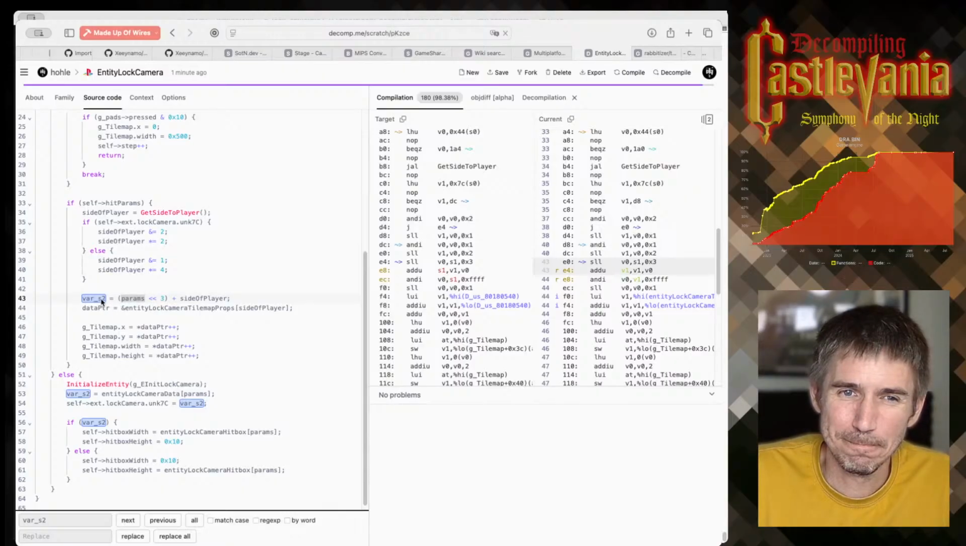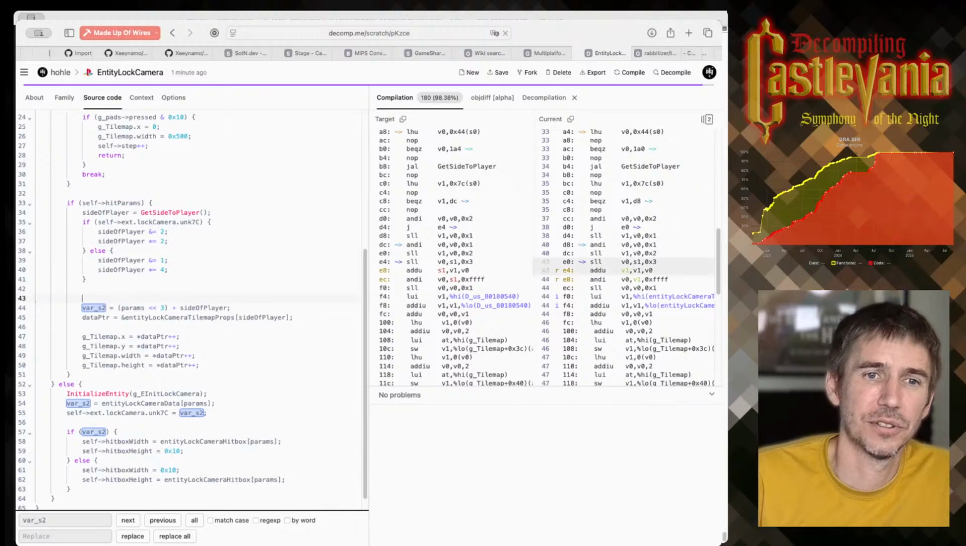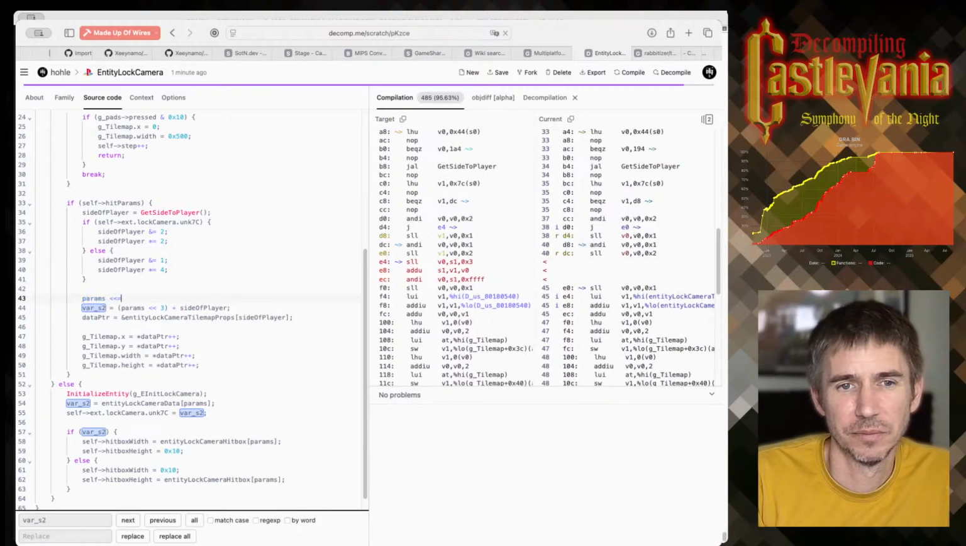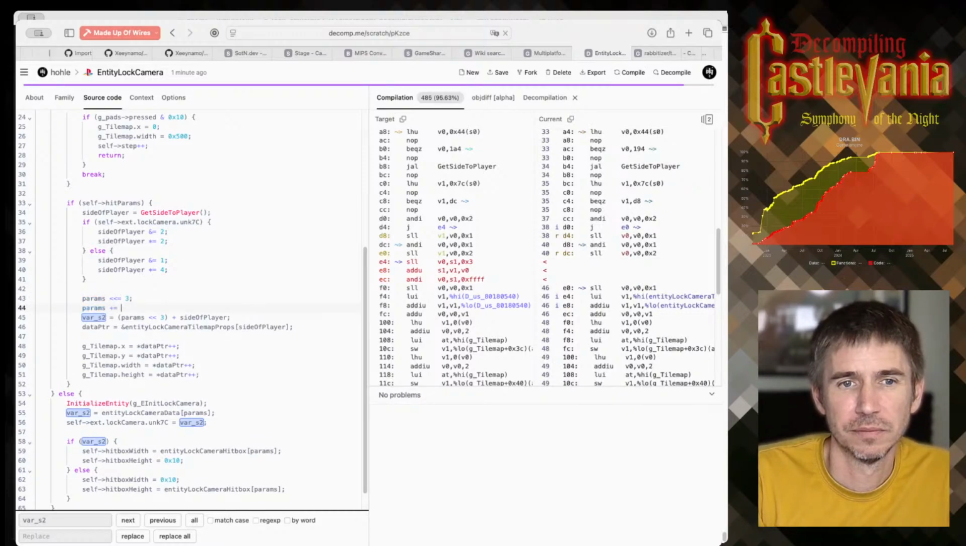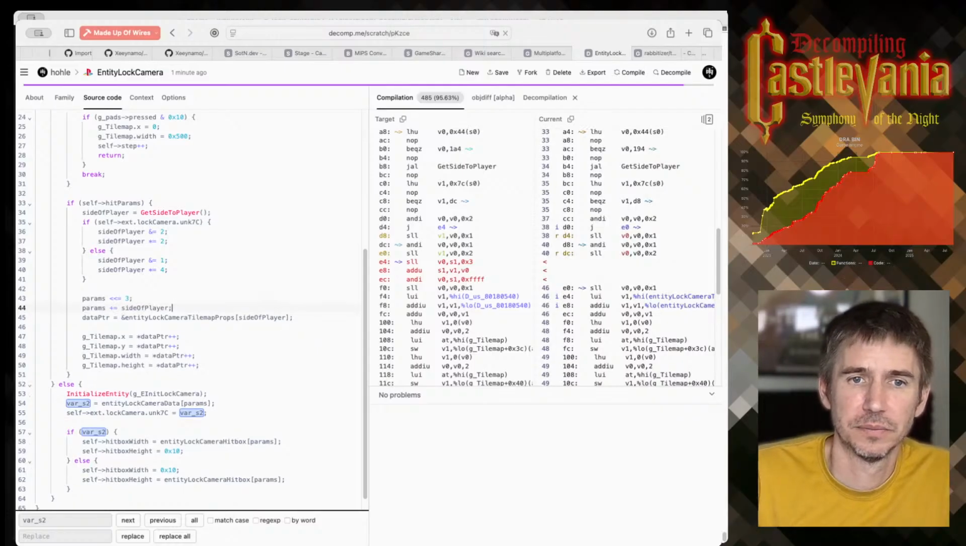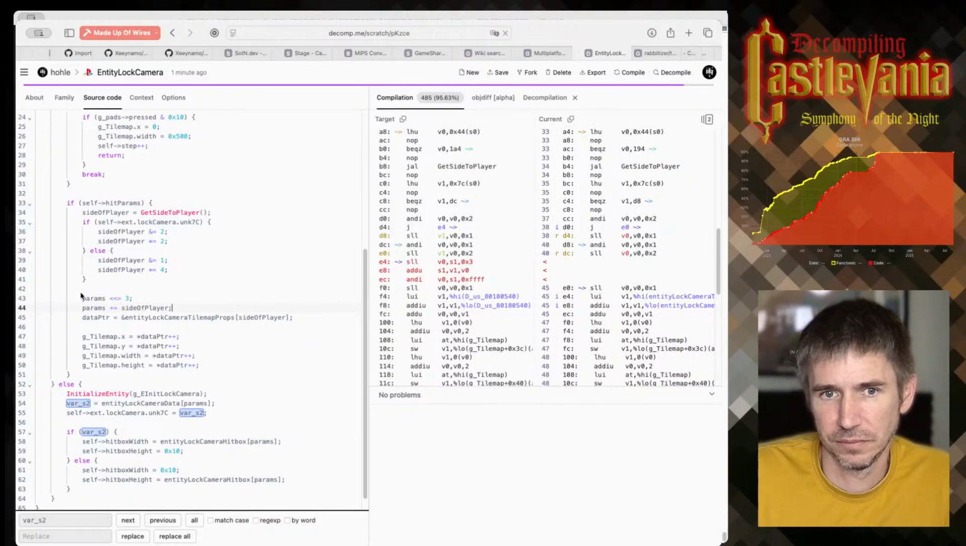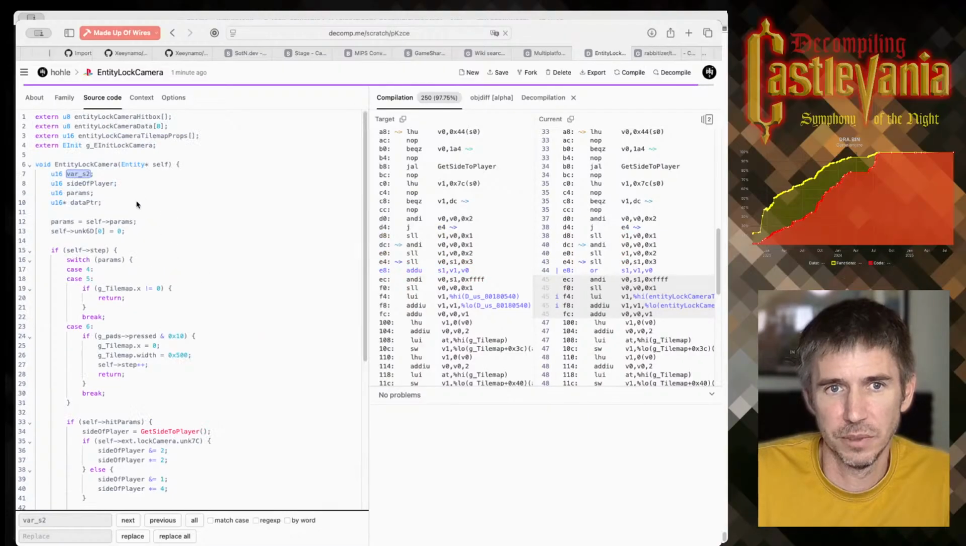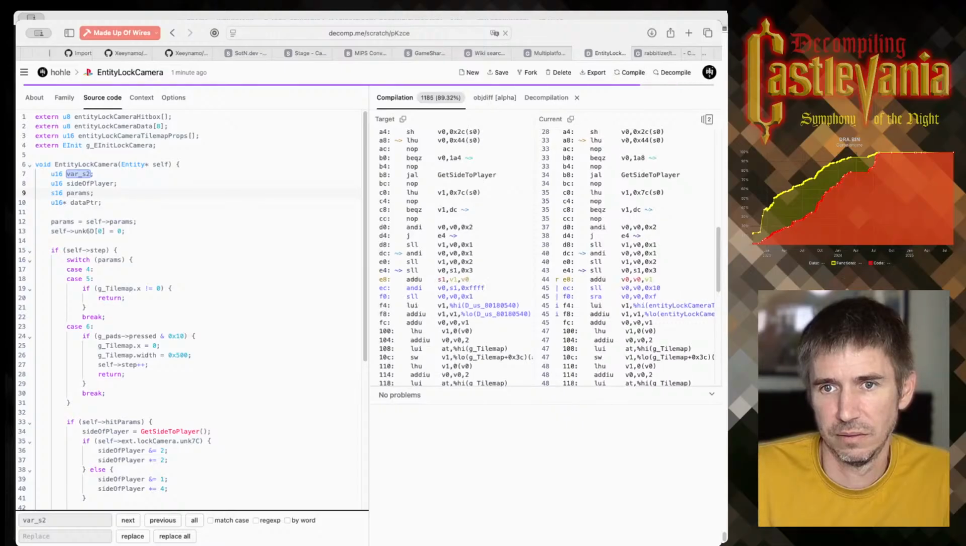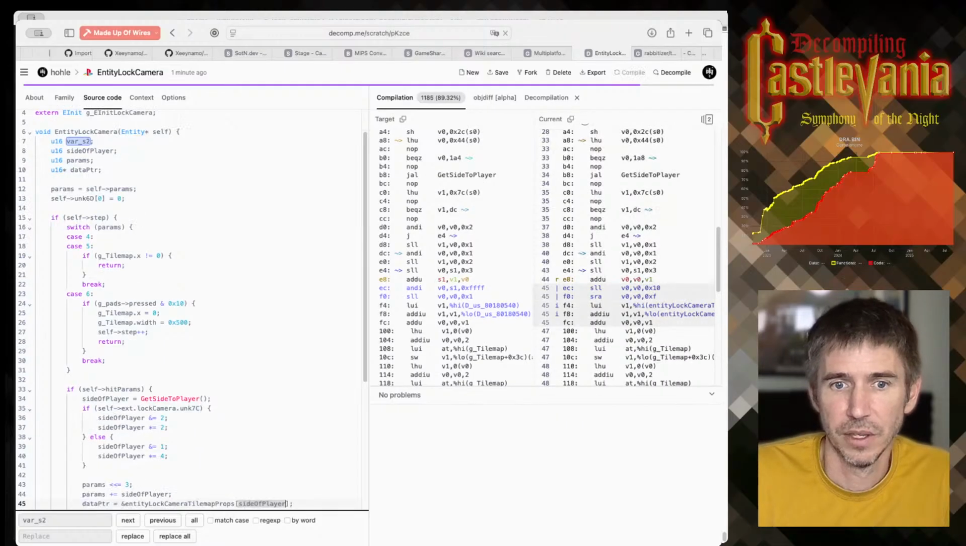Now let's try one more thing. Did I try this already? Shift equals a 3. And then that gives me the OR. And if I make param signed, fail. Okay.